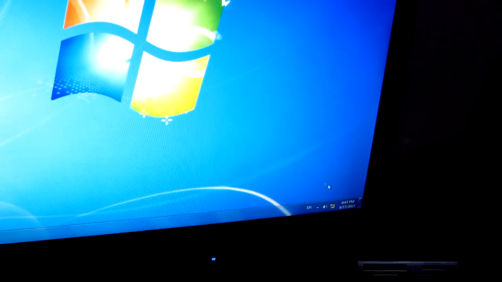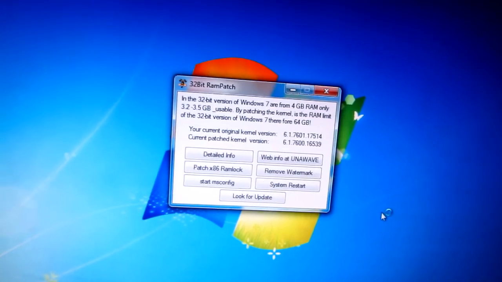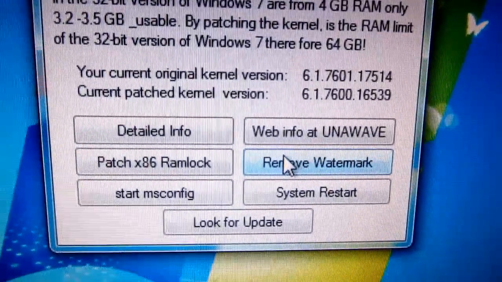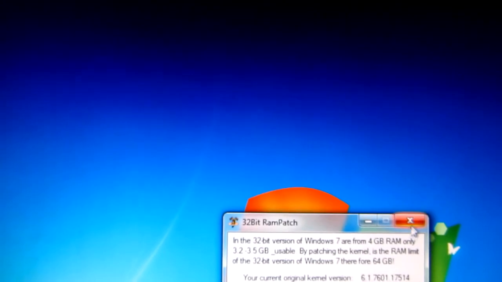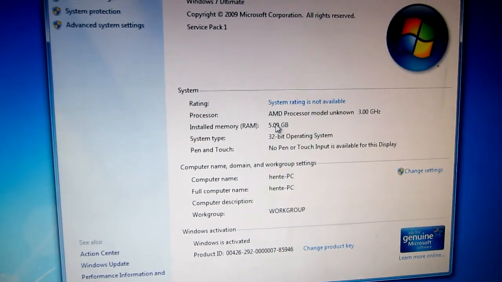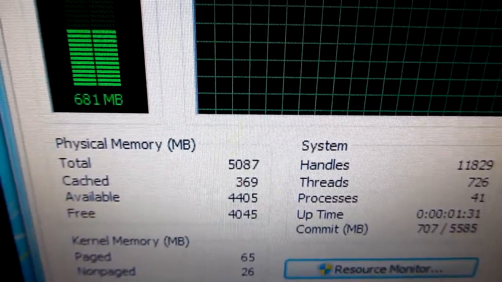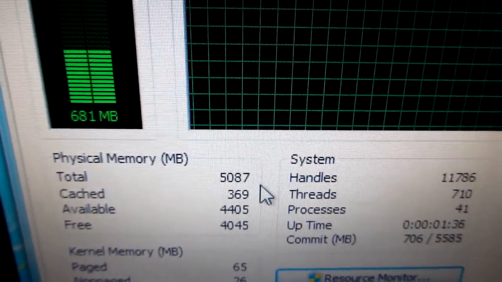Okay, it started. If there's a watermark here which says test mode, that can be eliminated with this program, by pressing on the right side of the program this button, remove watermark. But I don't know why it's not present here. Okay, close. Let's see the properties again. 32-bit operating system, 5 gigabytes of memory. Very interesting. Task manager. 508, so a little bit more memory. It was 505, I think.